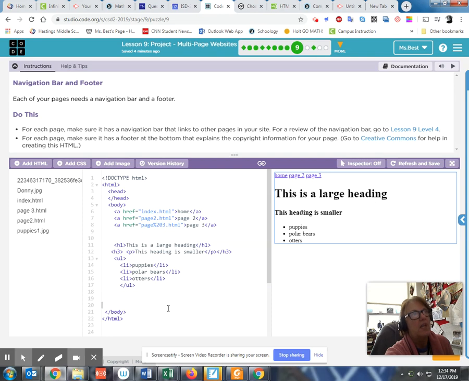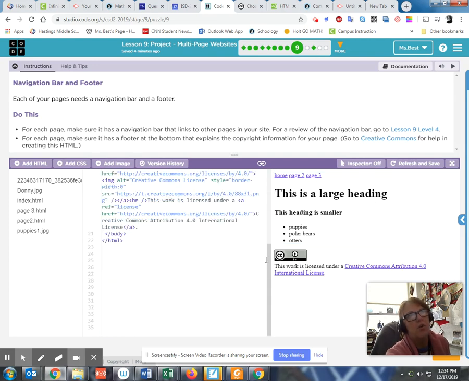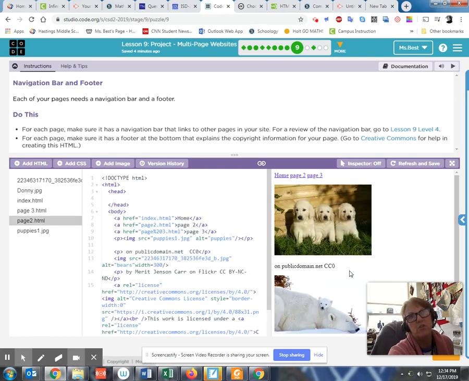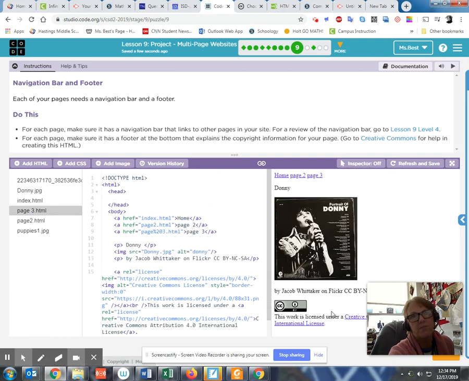Start with your main one. That should happen right before the closing body tag. Hit paste. All of this stuff appears in your code. And when you come over here, cool, you see the icon, and then you see this phrase that's at the bottom. Do the same thing on all your other pages. So when you go to page 2 and you look at the bottom, there it is. When you go to your last page, there it is. Check through everything on your rubric to make sure you've got all the elements in your web page, and good luck.